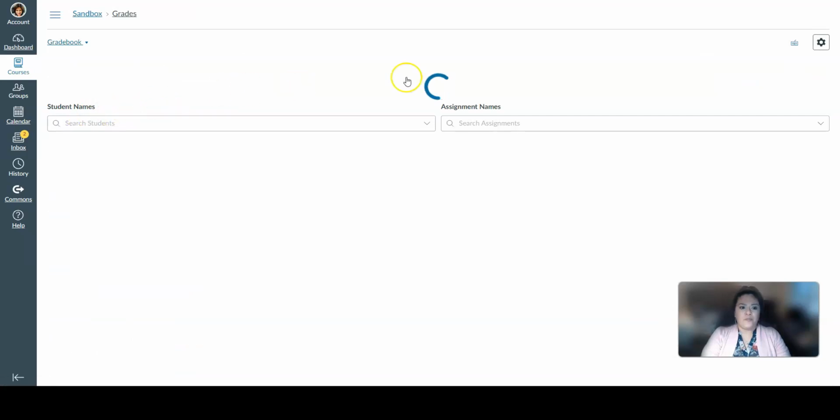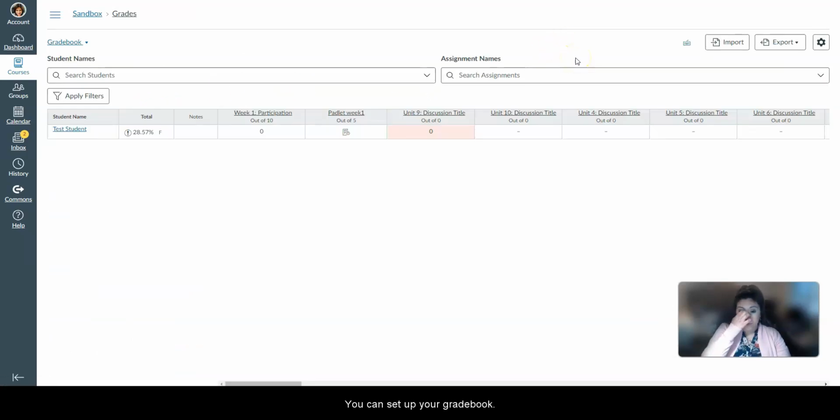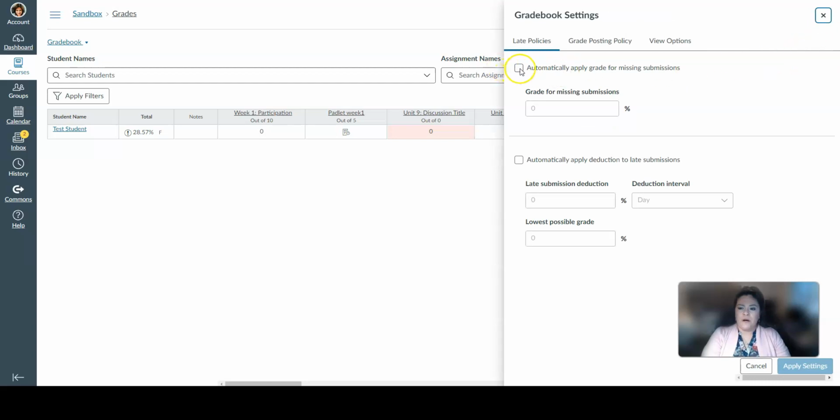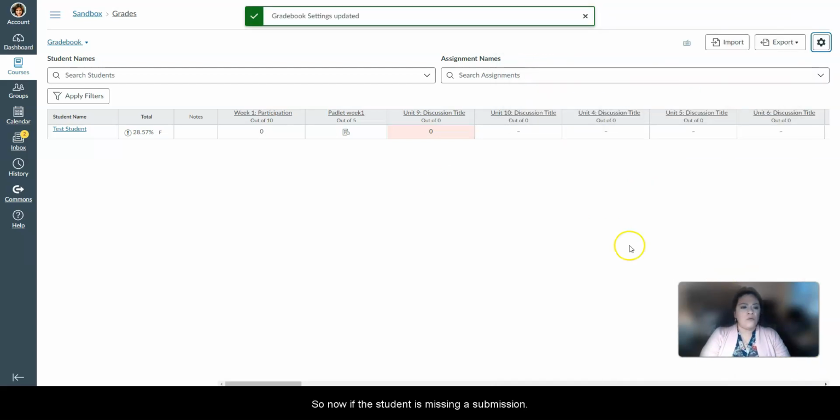Now, you can set up your gradebook to place zeros for missing assignments by hitting this wheel right there. Automatically apply a grade for a missing assignment, and you're going to want to make sure you have that 0 there, okay? And then apply settings. So now, if the student is missing a submission past the due date, it will automatically put in a 0.